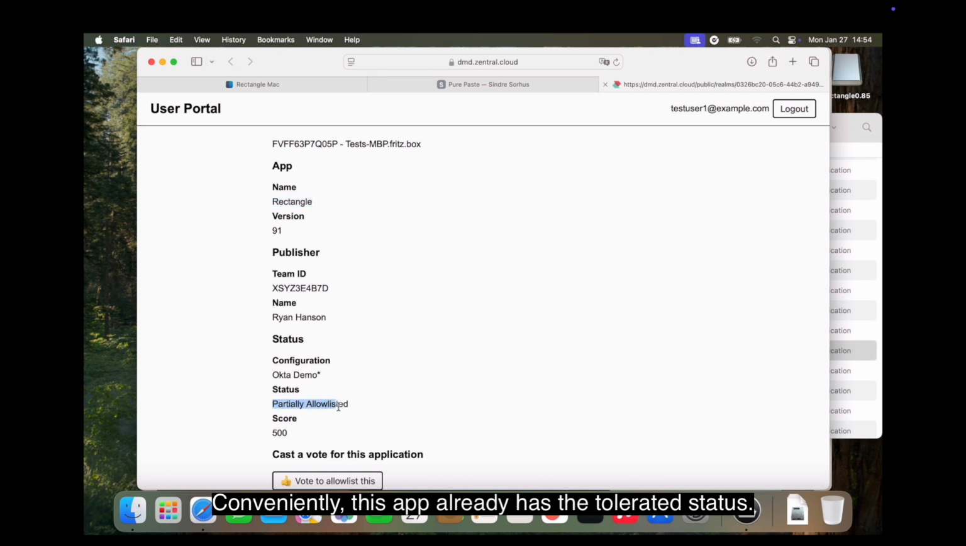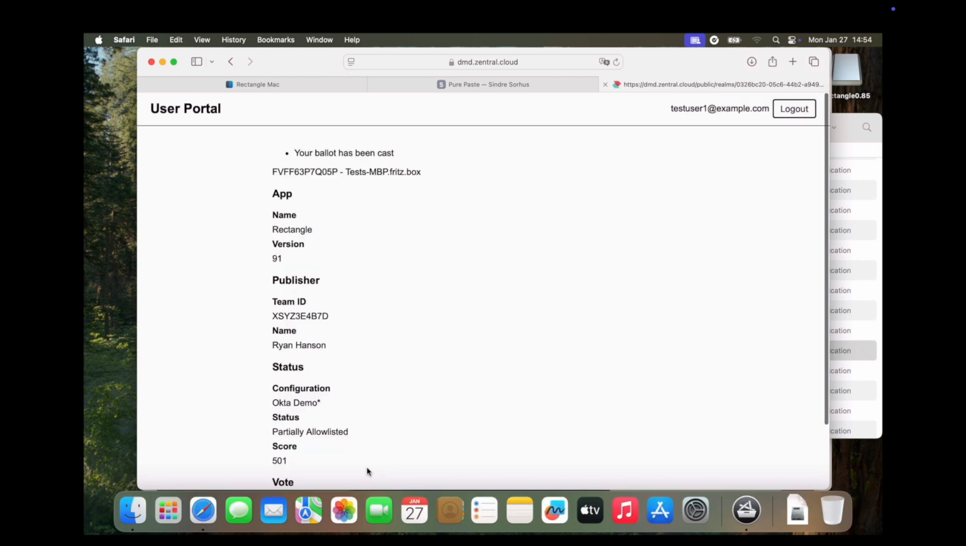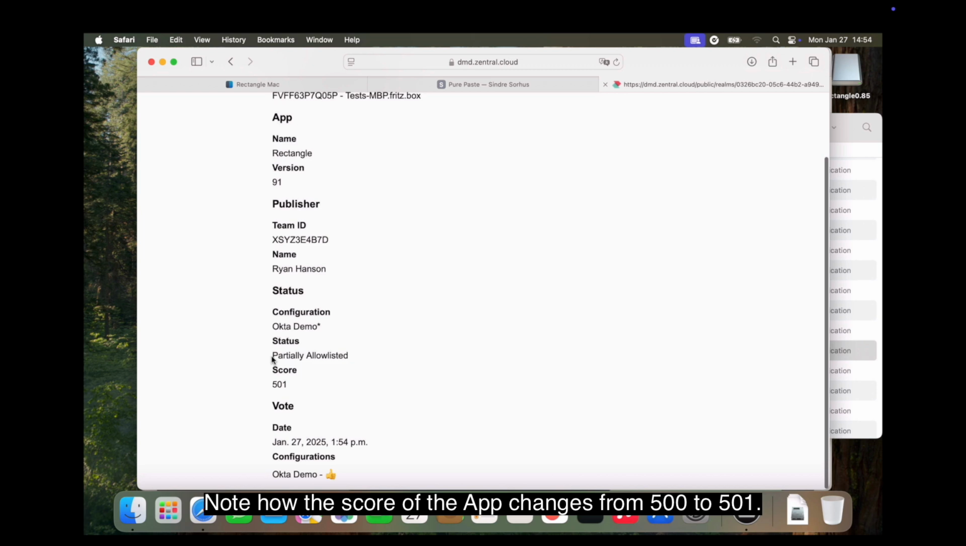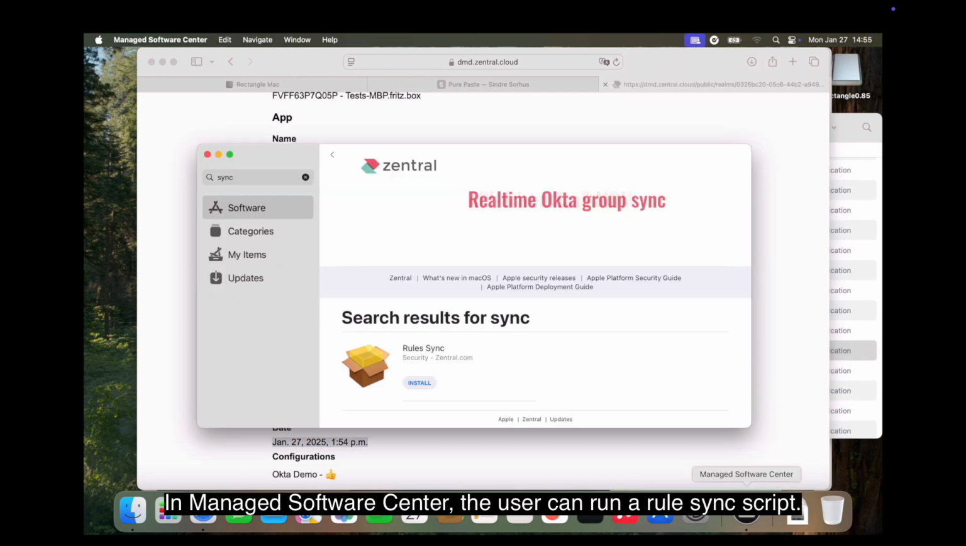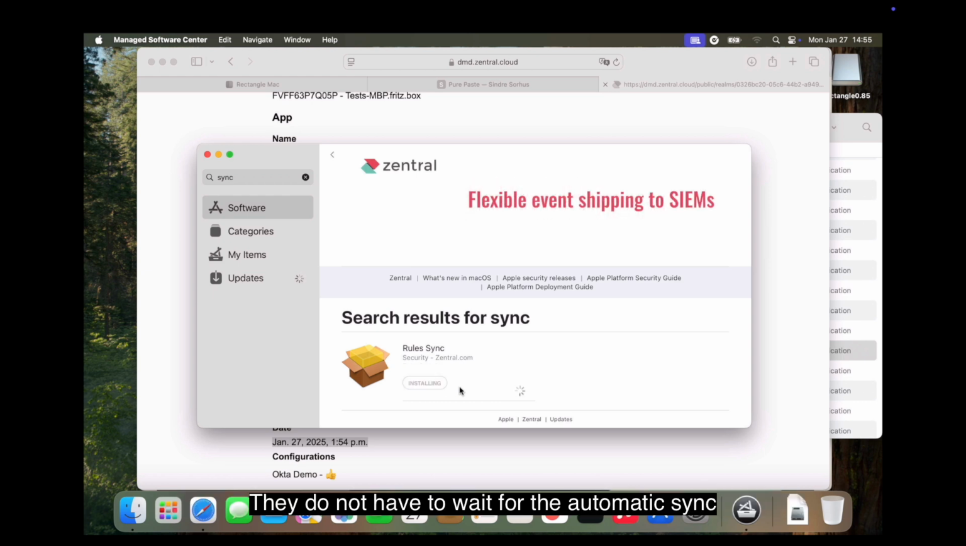Conveniently, this app already has tolerated status. All the user needs to do is to cast a vote to get the permission to use the app. Note how the score of the app changes from 500 to 501. In Managed Software Center, the user can run a rule sync script. They do not have to wait for the automatic sync that happens every 10 minutes.